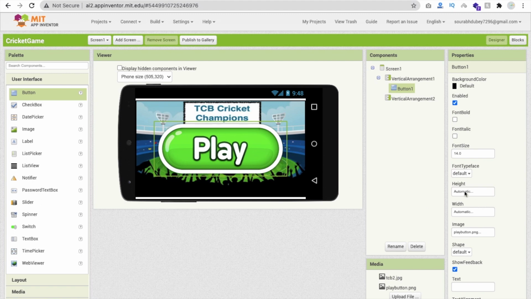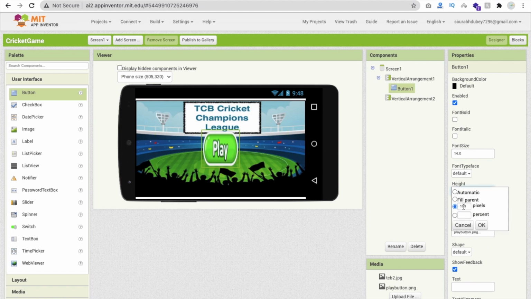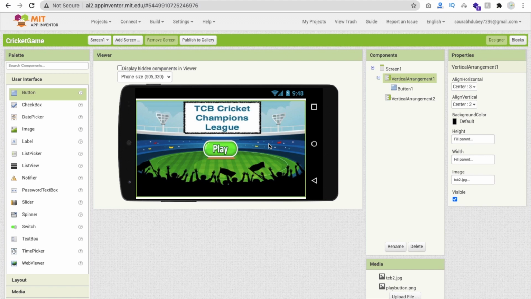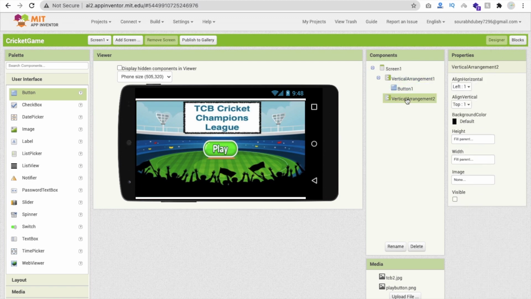Now it's too big, so what I'm doing here, I'm going to make this pixel 100, or say 100 pixel. Let's try this. No, it's too big, and the width I'm going to make 100 and I'm going to make height 50. Okay, so it looks fine, great, right? So that's our first design. Now whenever someone clicks on this play button, it means button 1, then we will hide this vertical arrangement 1 and enable this vertical arrangement 2, okay.